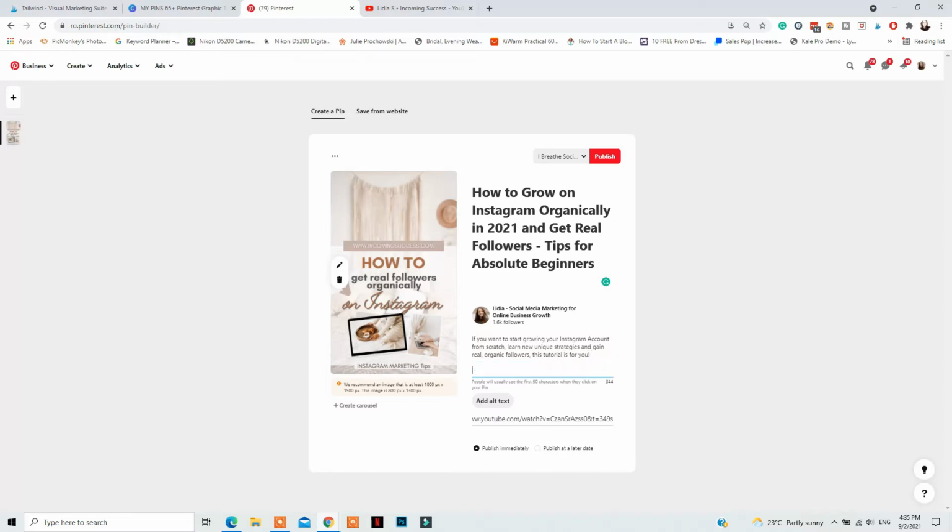So try and just write the description as naturally as possible, and don't copy the same exact description that you've used on another pin. Your pin description needs to be unique, even if it is by only a word or a hashtag different, but try and optimize it a little bit different than other pins of yours.